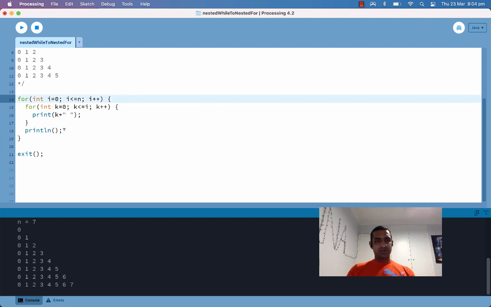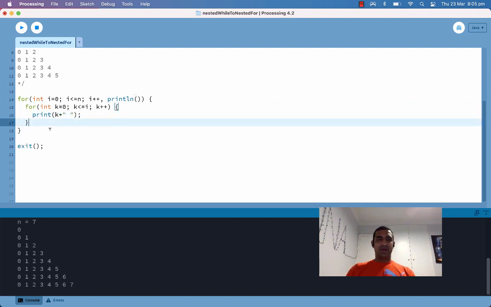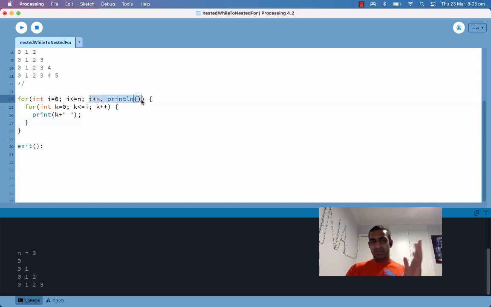Now, a little bit extra for those of you who have been following me. The println statement can also be put inside the post execution update. So in fact, you can do i++, comma, change the line. Well, you can also do print k inside the update, but let's not go that far. And we run the program, and that works as well. So whenever you just have a print line hanging out by itself, you can put that inside the loop update as well, separated by a comma.